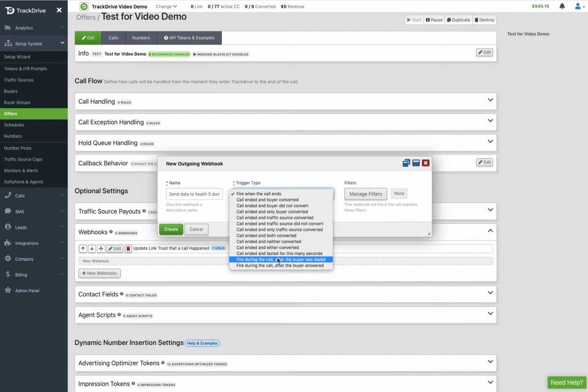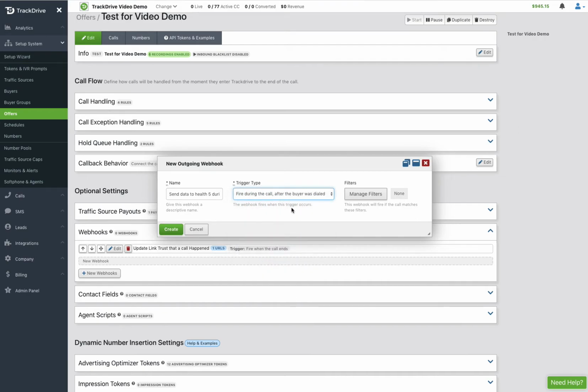But you can fire during the call after the buyer was dialed or after the buyer answers. Just so you know, most phone systems out there cannot pick up data after they answer, so you do have to fire the data while you're transferring the call. So this is usually the option you pick to get to a buyer in time. However, if they do have the ability to pick up the data after they answered, that way you won't have exposed data. That'll be more beneficial to you. Okay, so I would say fire during the call after the buyer's dialed.